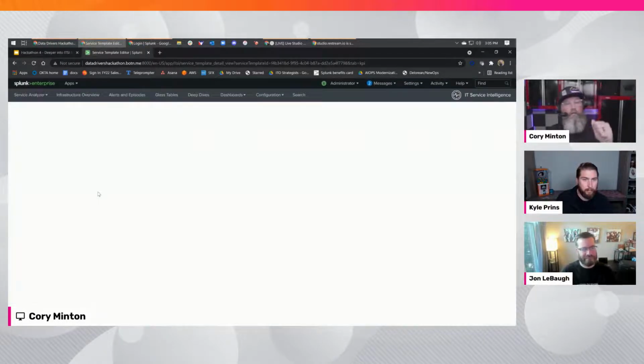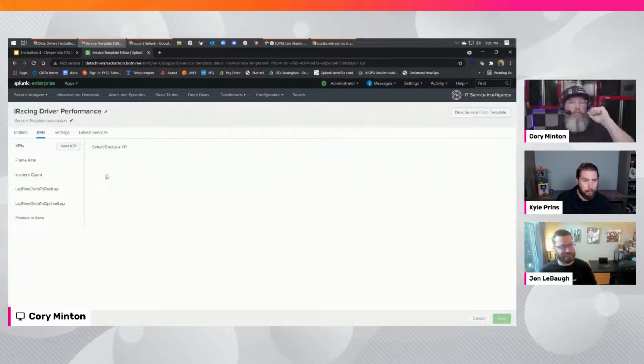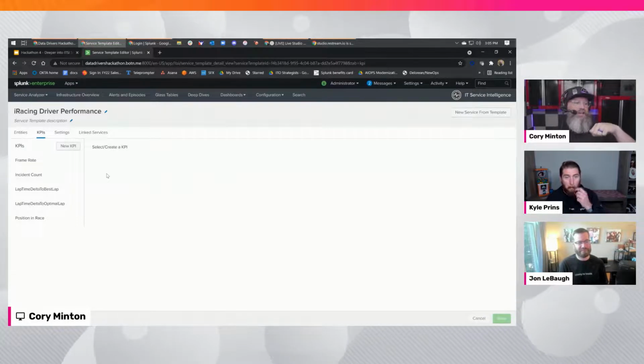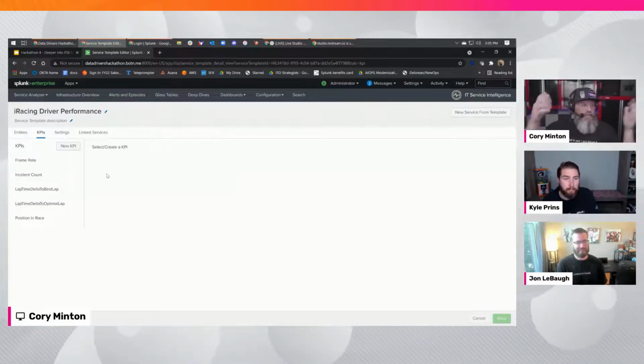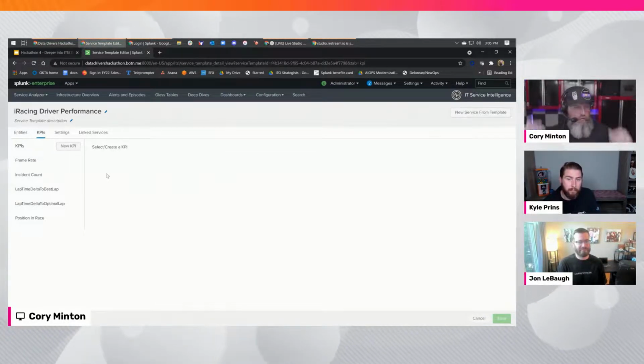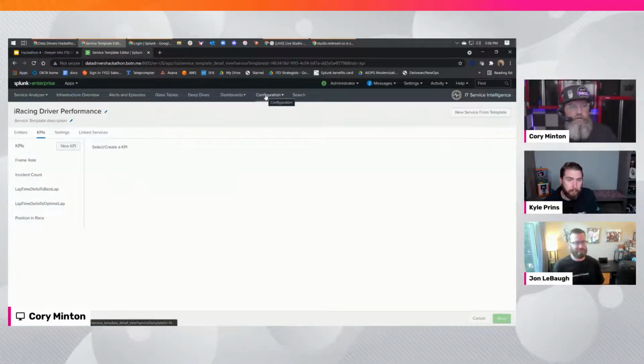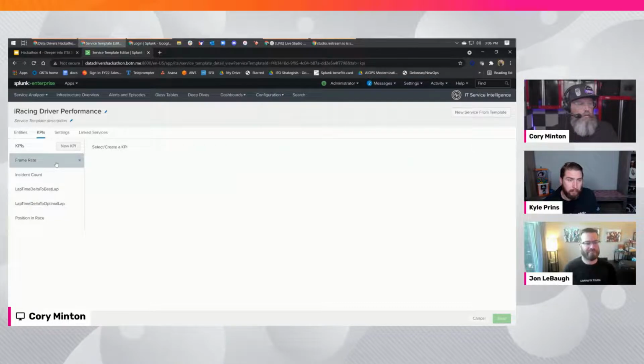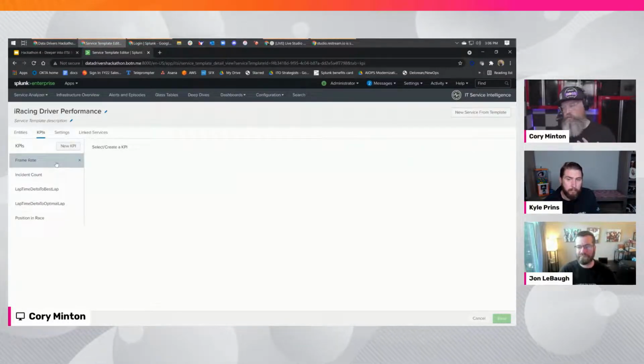Okay, because the driver's performance is what dictates our race performance. Like if the driver wins, that's who goes on the podium. So that's why we call it the driver performance. What you'll see here is that, again, we were under configuration, under service templates, and what I created was a set of KPIs. I want to talk through the KPIs so you understand the data.